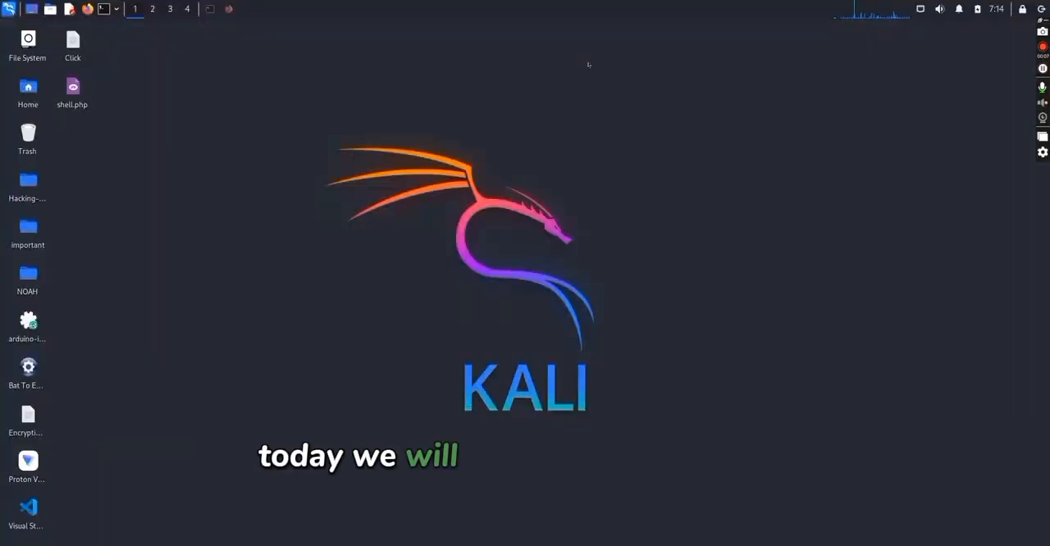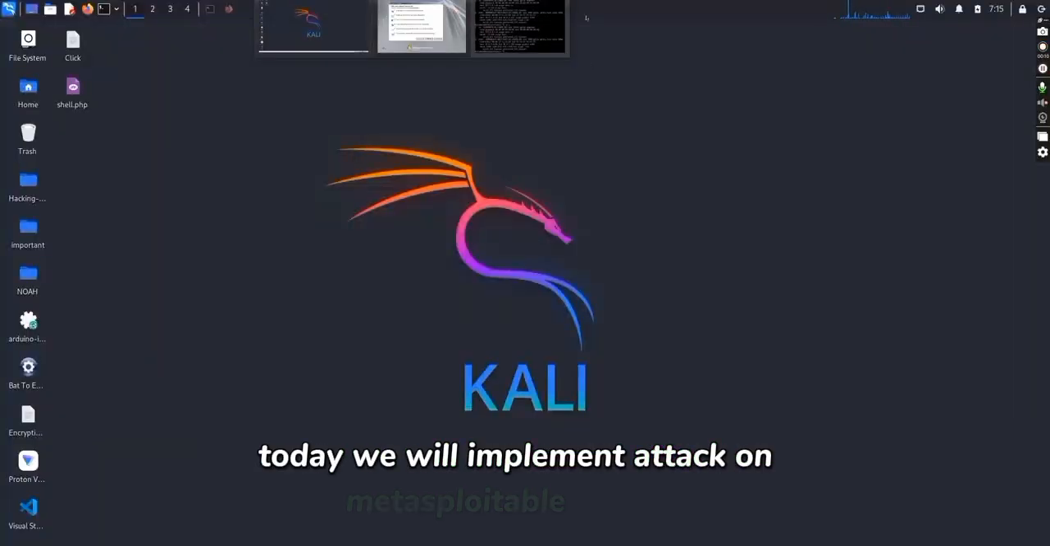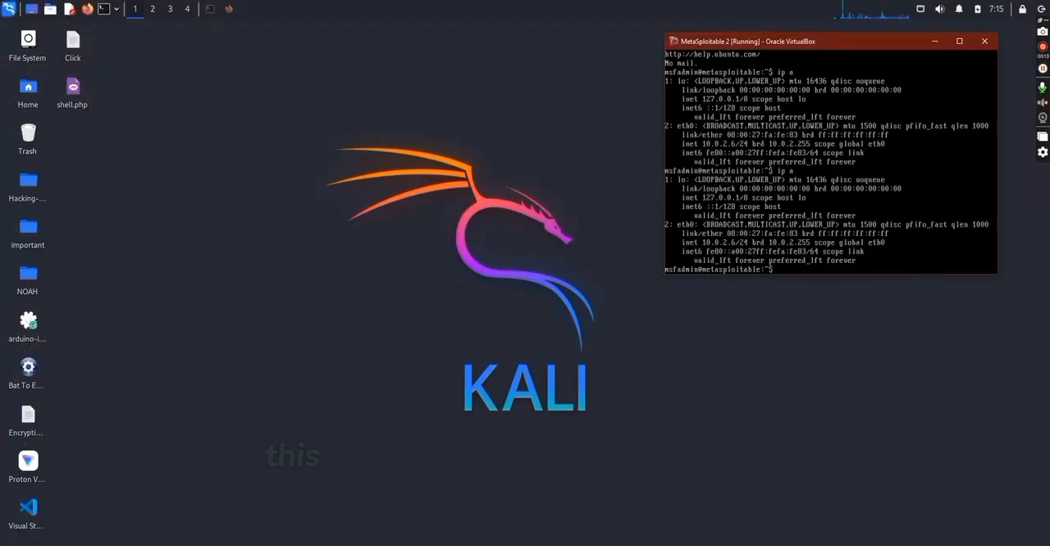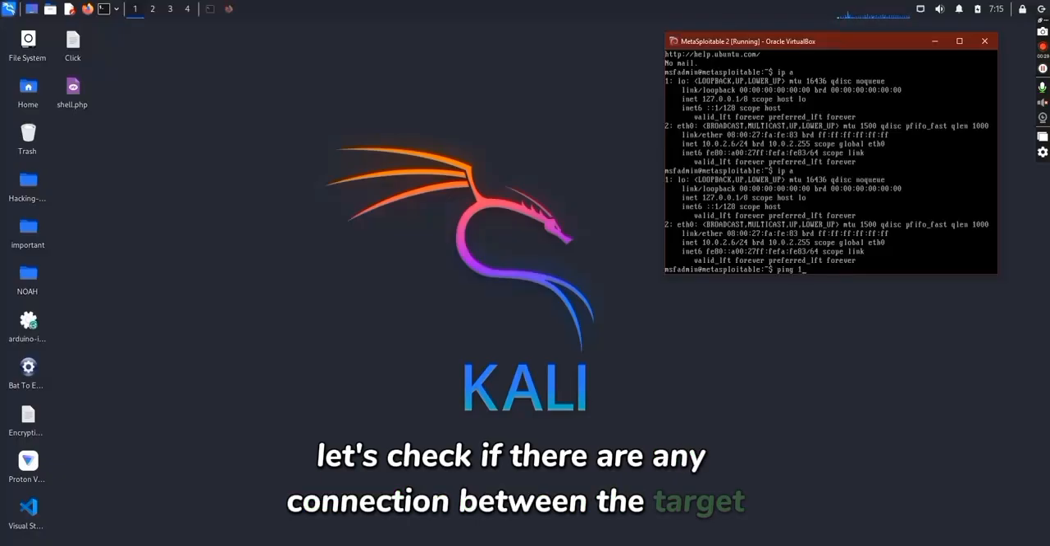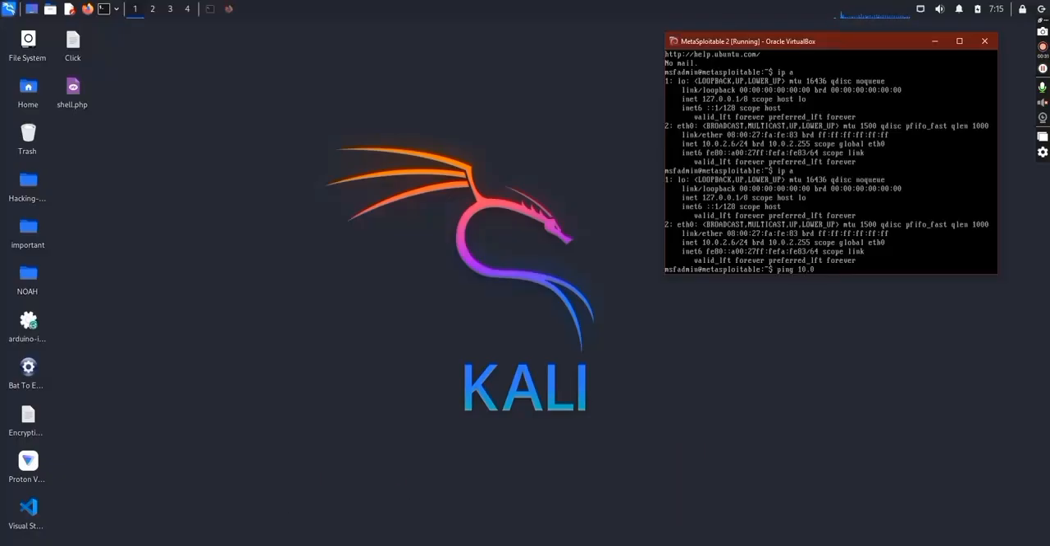Today we will implement an attack on a Metasploitable 2 server. This is the server that we will use to exploit. Our IP is 10.0.2.6. Let's check if there is any connection between the target and Kali Linux.